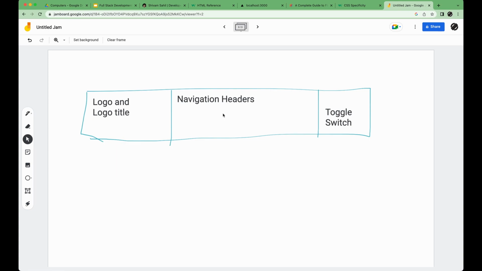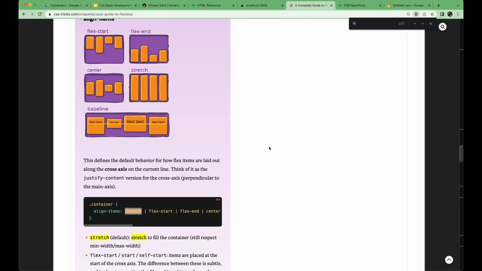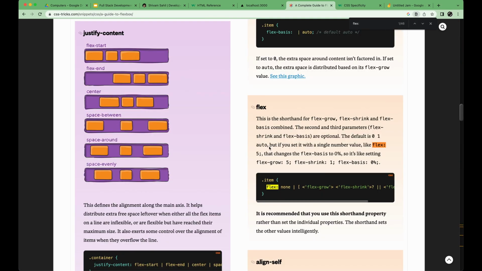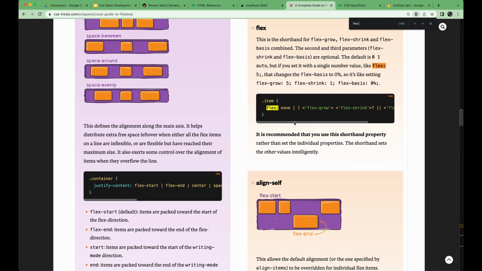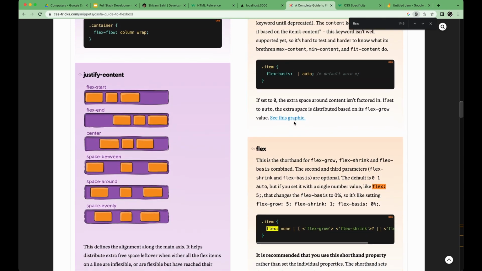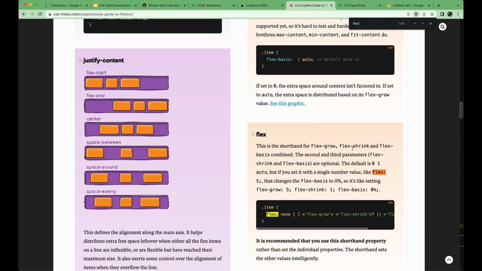Now we can hard code these, we can put percentages also, like 10% should be logo and logo title, toggle switch should be this percentage, and navigation header should be this percentage. However, to keep this dynamic, there is a property called flex. I think you will see it here also. Let me search flex. So yes, this is the property to set flex. It is a shorthand for flex grow and flex shrink. Basically, shrink is to shrink as small as possible, grow is to take the whole container.